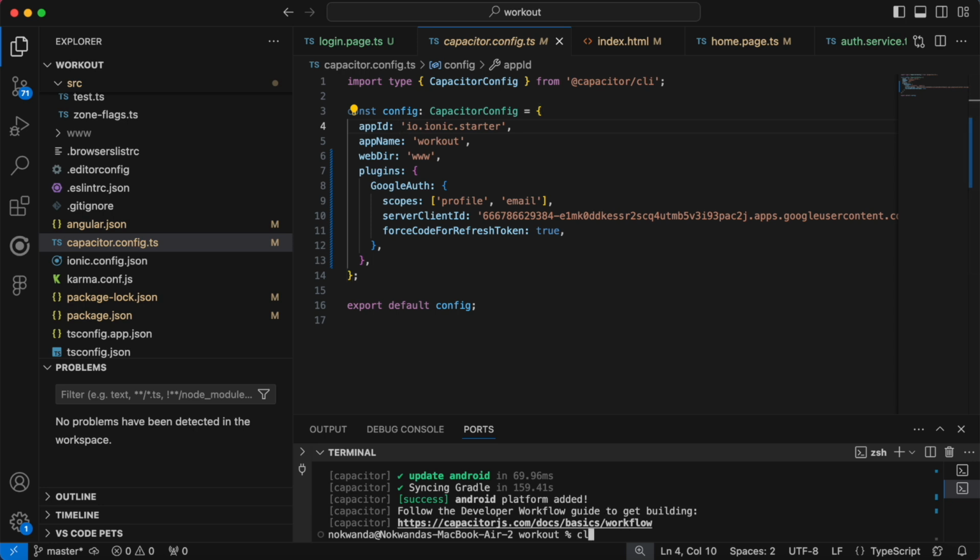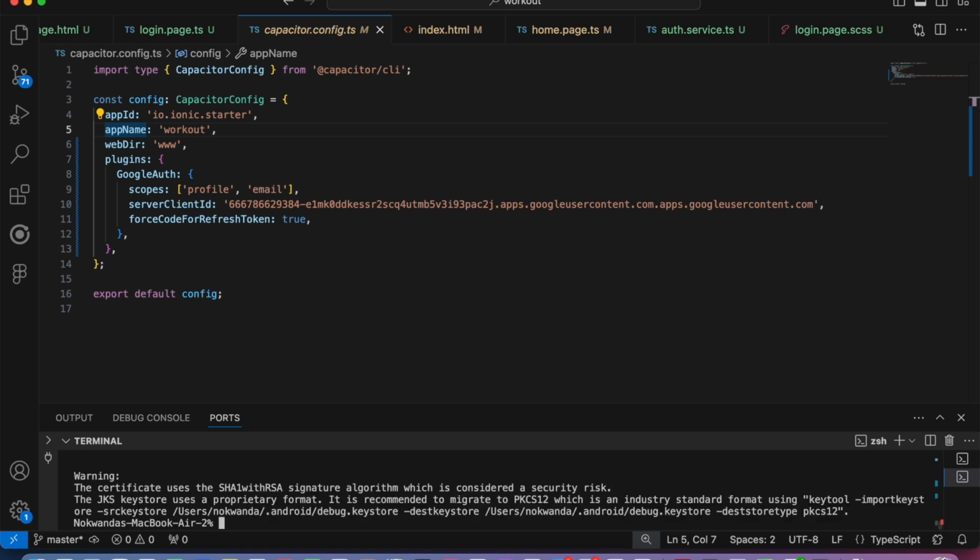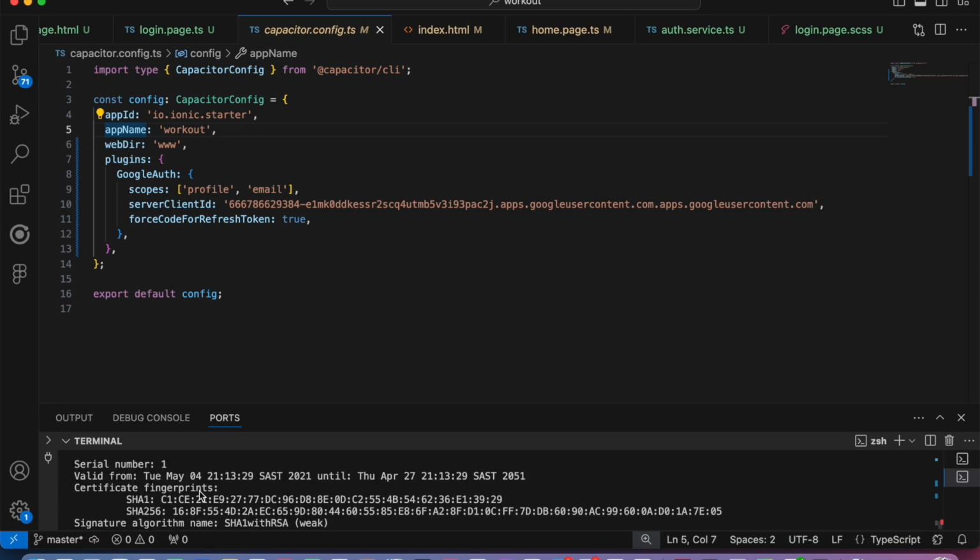So we are going to go to the terminal. Let me clear this. Now you're going to say keytool -list -v -alias androiddebugkey -keystore, and then the path ~/.android/debug.keystore. They're going to ask you for a password, and the password for this is android, in small letters. Right, so we got our certificate for this project, and it is this one here.